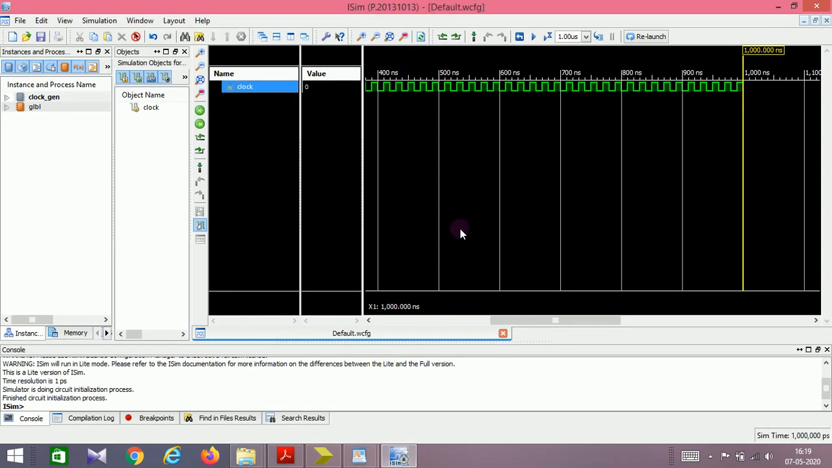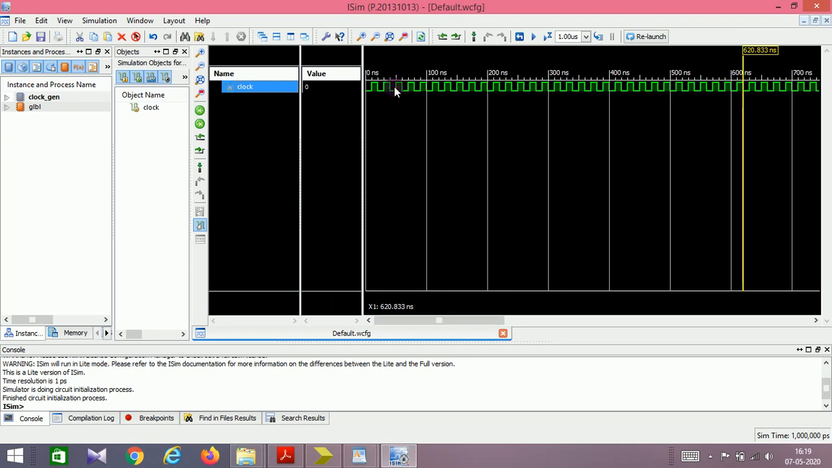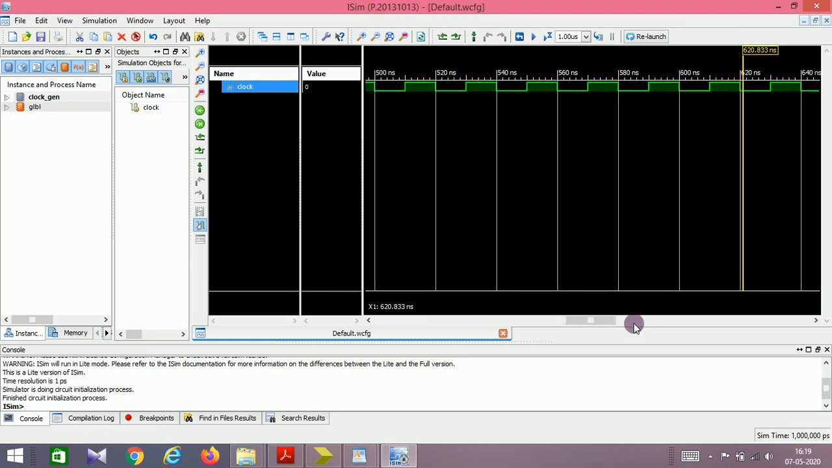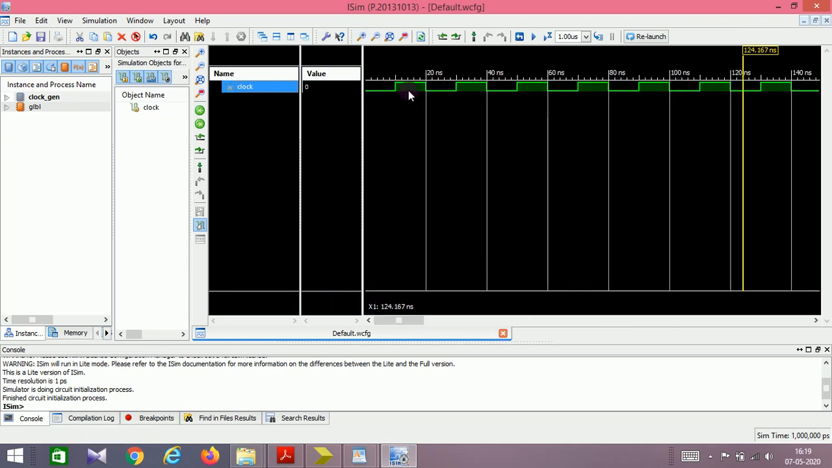So here you can see that. Let me maximize it and zoom in. At 20 nanoseconds you have one clock period, and after another 20 you have one more clock period. So this is how the forever and repeat statements are used in Verilog. You have to use all these loop statements in test bench or stimulus writing.